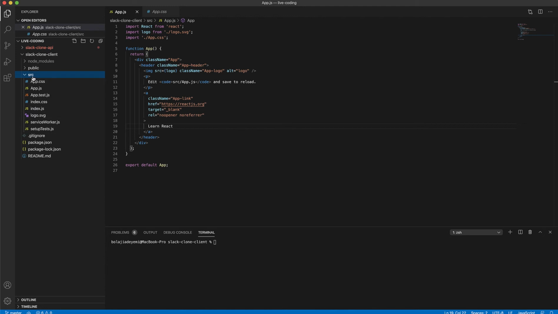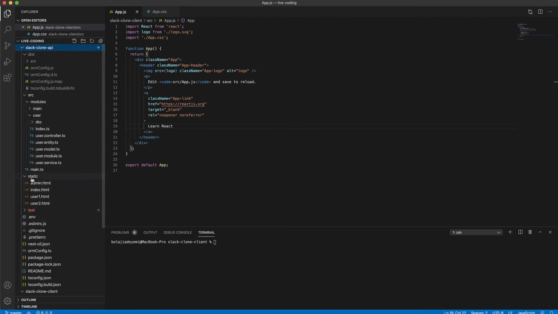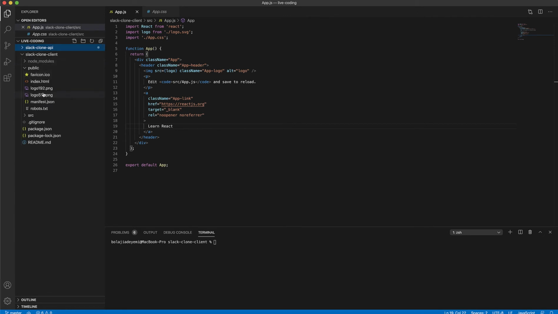This source folder is where we're going to keep our components, and then we're going to put our logic there. And then you get this public folder. If you want to put fonts or images, these are just static things, like the static folder we had in the API.